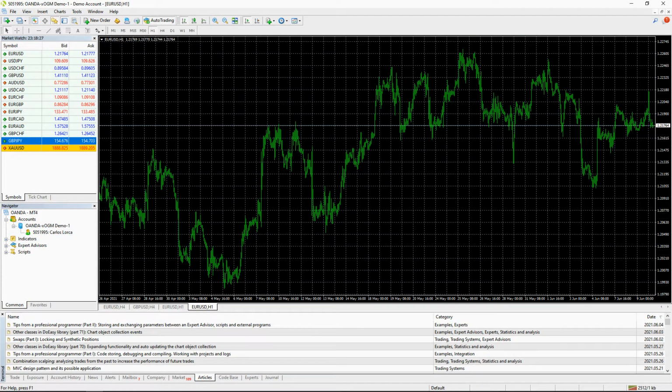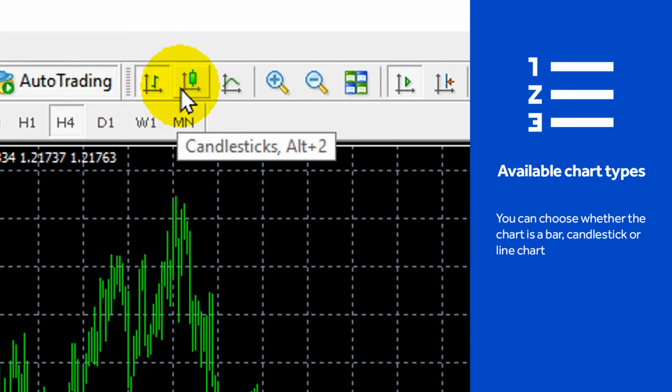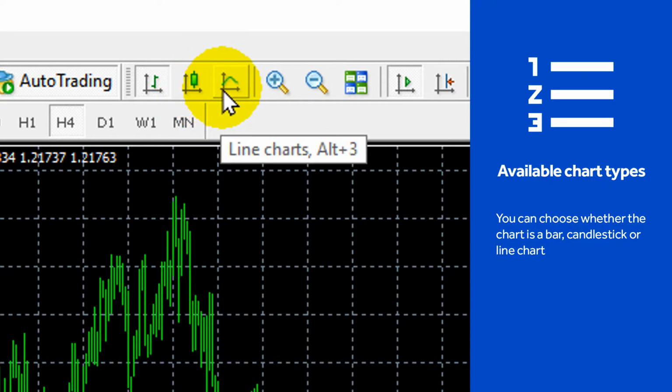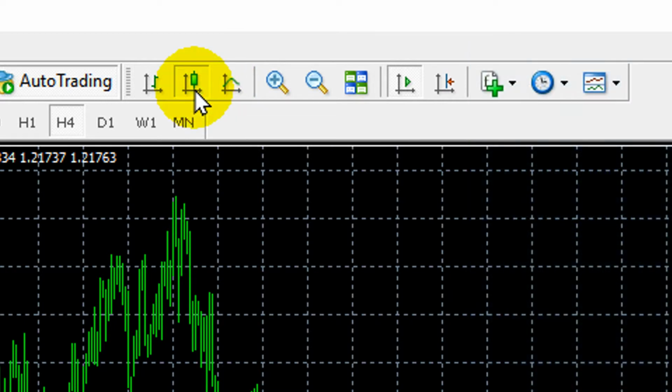Now that we have the Euro-Dollar chart open, we can select the type of chart. The MT4 platform allows us to access 3 different chart types: bar, candlestick, and line chart. You can select the chart type at the top of the platform. In this opportunity, we will use a candlestick chart.